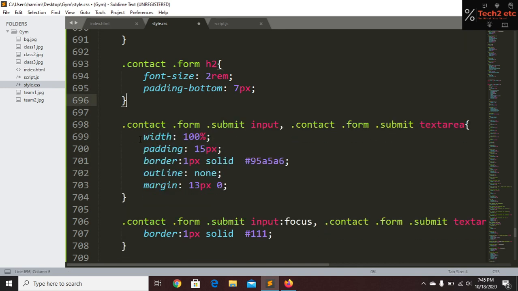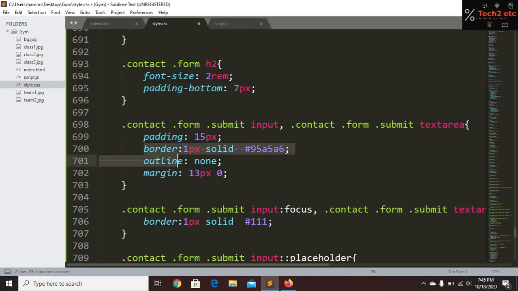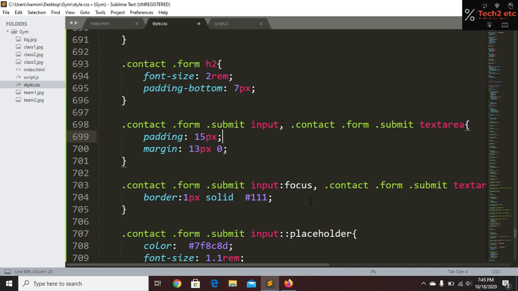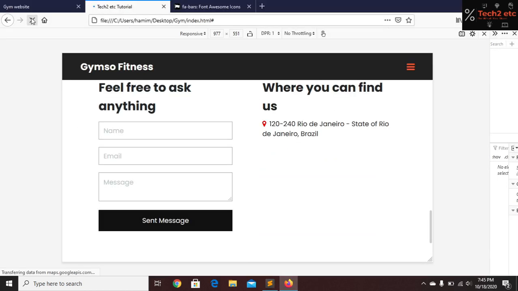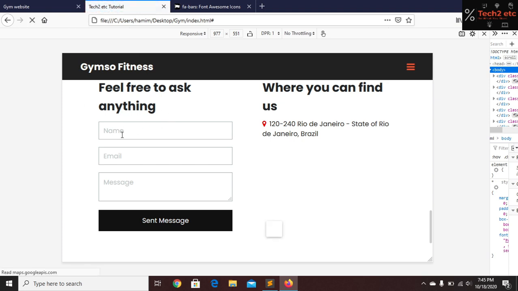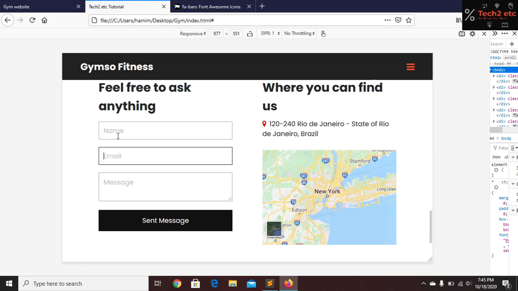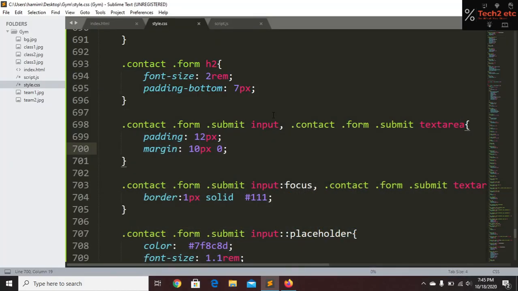And for our input section I don't want to change this width, this border, and this outline. And from padding it will be 12 pixel, and our margin will be 10 pixel. That's it. Now save, go our website and refresh. So here you can see that we have actually now less space inside this field here. So now we have to fix this thing here also.